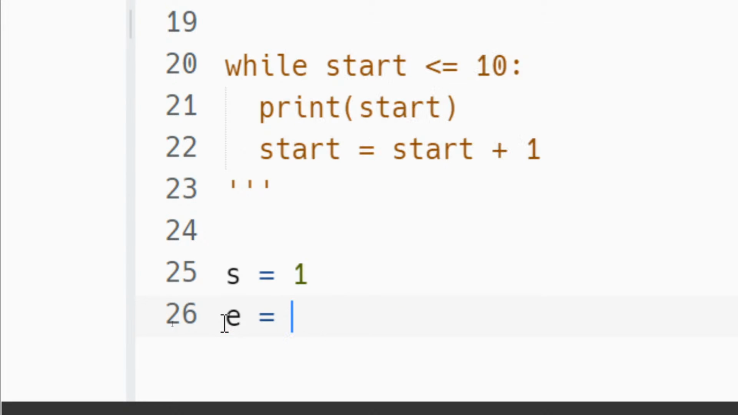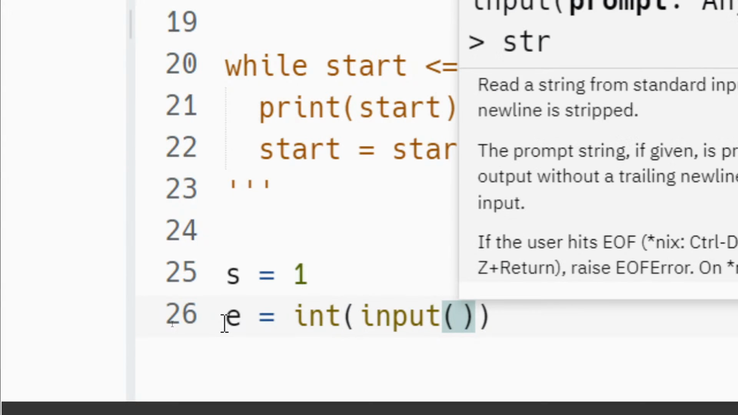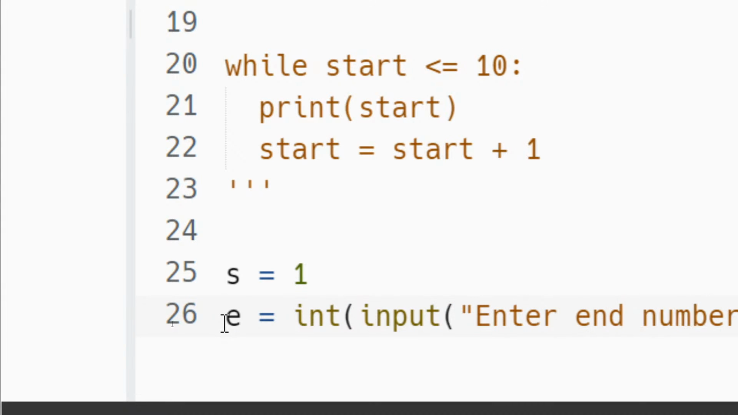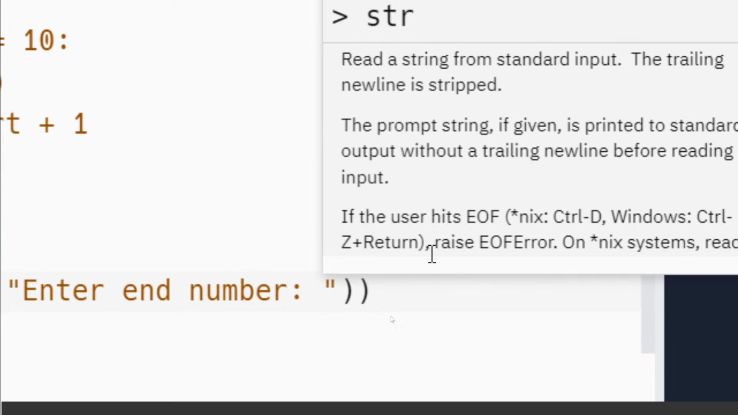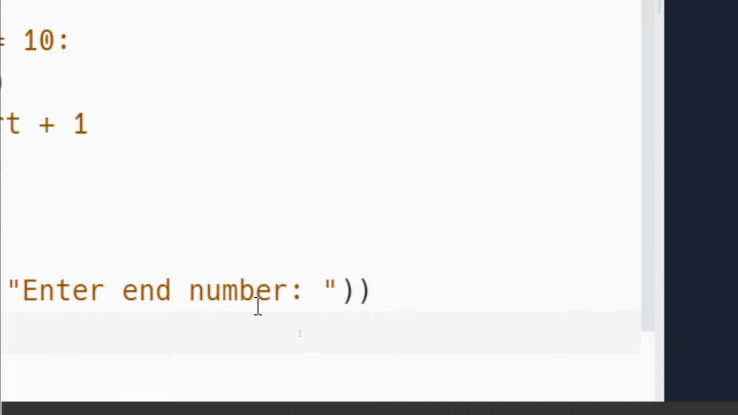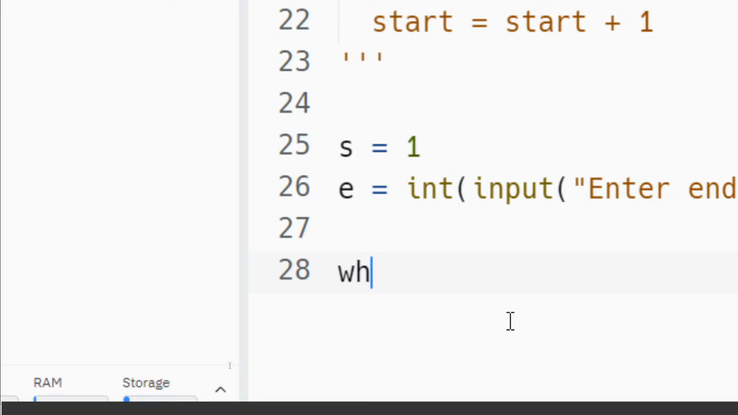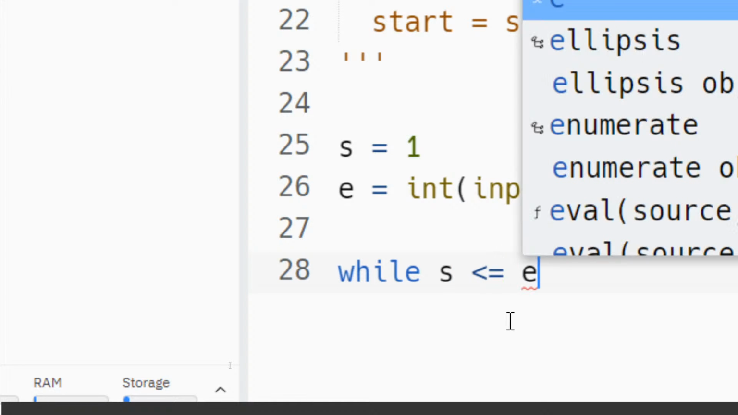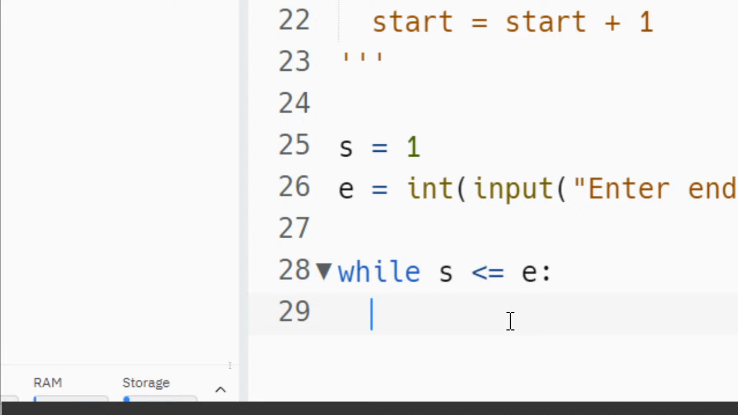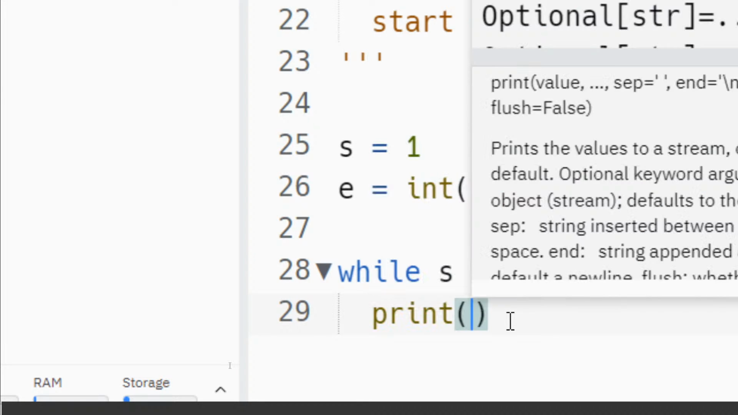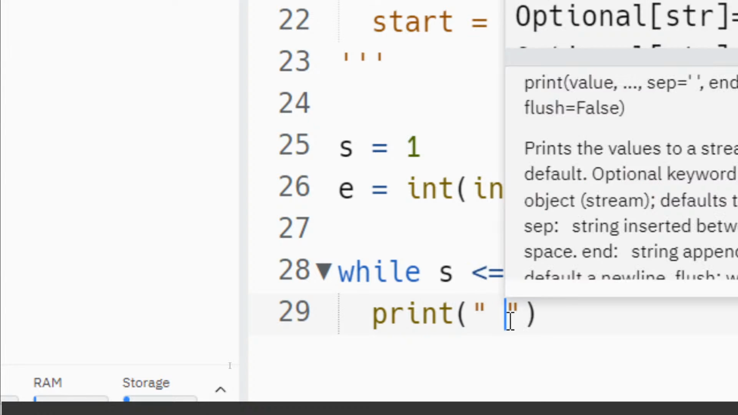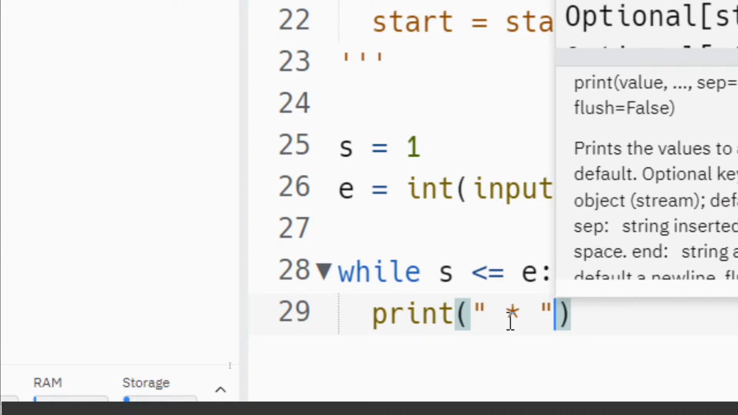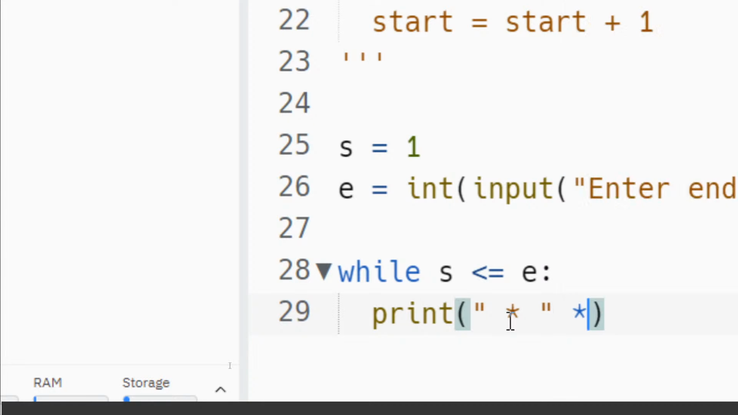Since it needs to be something that we need to compare numerically, we need to make it an integer. So this will be input, enter end number. And so now I will say, while or as long as S is less than or equal to that ending number, whatever that user defines, we will print an asterisk, a star, with our repetition operator times the value that is currently in S.